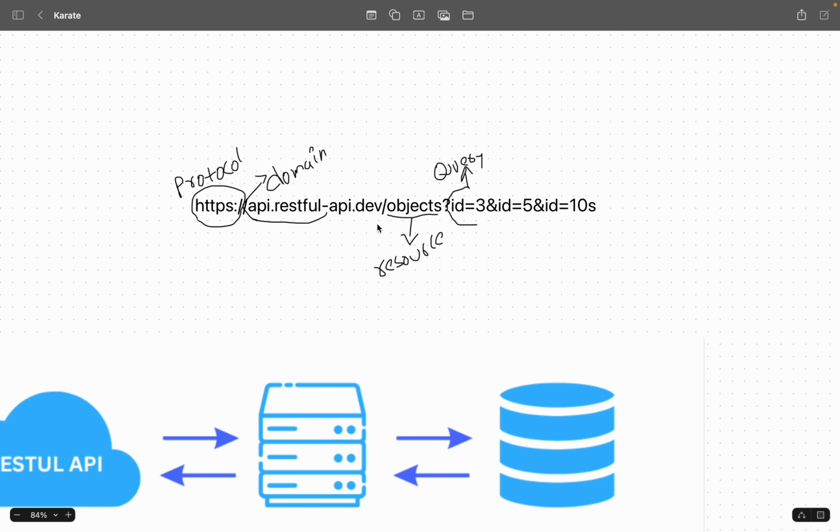And the next comes the domain part. You see the one that is highlighted is called the domain. So a domain, or host server address, or base URL, or simply the URL. All these are the same. It is basically the address of the host server, the server on which the APIs are deployed.